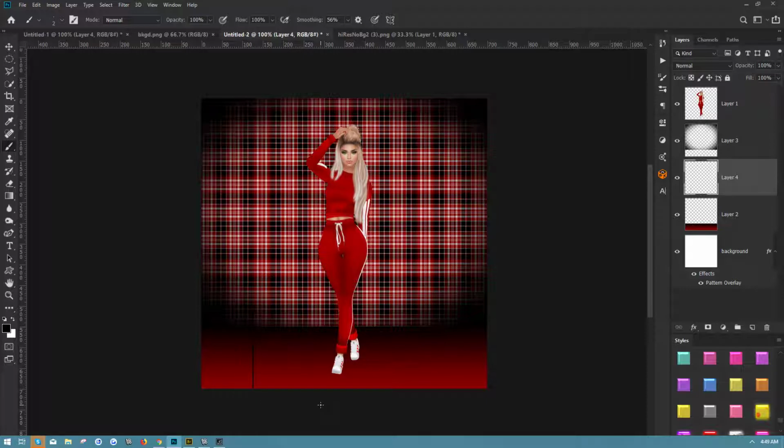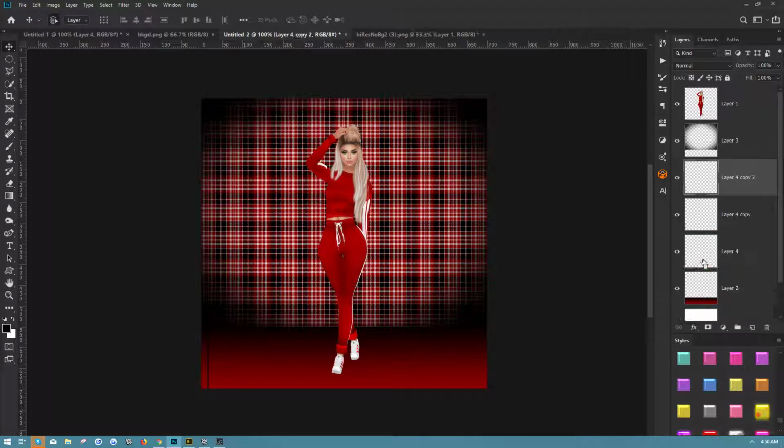Okay, there's our line. Now we need to Control T. Actually, no, we don't want to do that because it's too thin. So hit V as in Victor to get your move tool. Then move this over all the way to the left. And we're going to make about 25 more copies of these lines. So to do that, you hit Control J 25 times. Oops, that's 26. Okay.